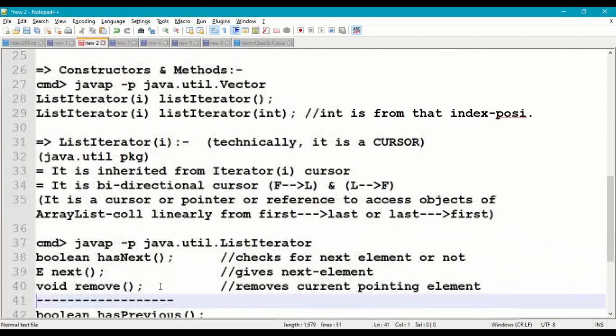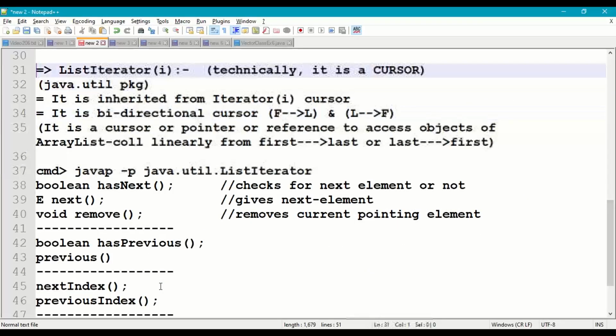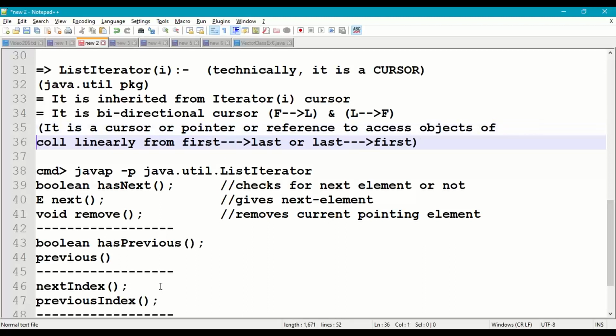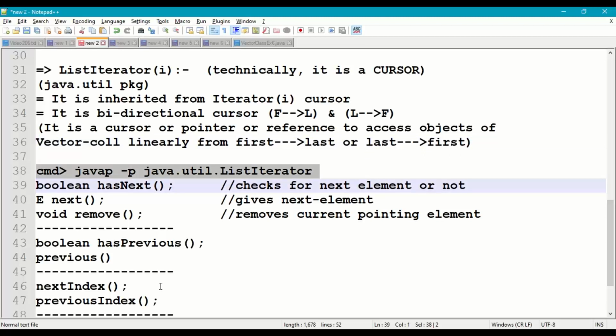vector class. And coming to the description of listIterator, listIterator is an interface in java.util package. Technically it is a cursor. It is inherited from Iterator cursor. It is a bidirectional cursor using which we can access the elements from first to last as well as last to first. So it is a cursor or a pointer or a reference to access objects of vector collection linearly from first to last or last to first using its methods. So in the description of listIterator interface, these are the methods.